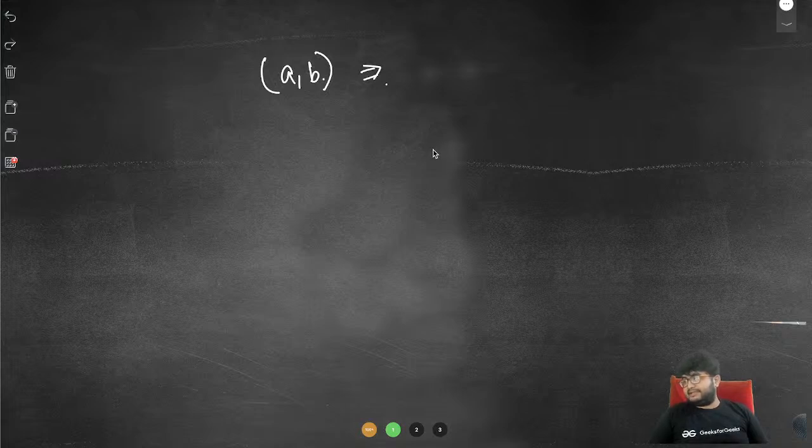Max two numbers and their difference is the answer. I don't think so. Maybe the test cases are weak. Anyways, let's consider two numbers and start with this. Assume A is greater than or equal to B, right?